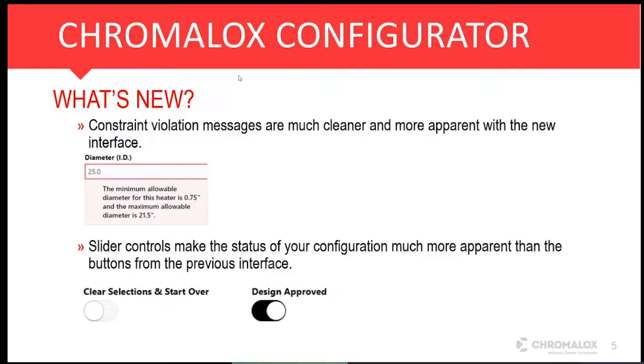Some of the things I noticed from a user interface standpoint are much better. I'm just going to go through them now. One is the constraint violation messages are much cleaner and more apparent with the new interface. For example, I have a screenshot here of a diameter that exceeds the maximum diameter on a band heater. In the past, I don't know if you remember, where it says the minimum allowable diameter for this heater is blah, blah, blah, it would scroll all the way across the screen, and sometimes you could barely read it. Now it's very apparent when you get a constraint violation.